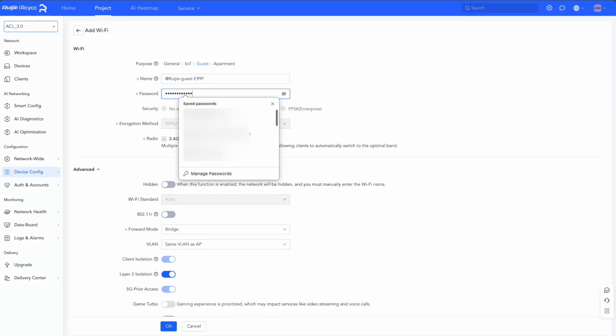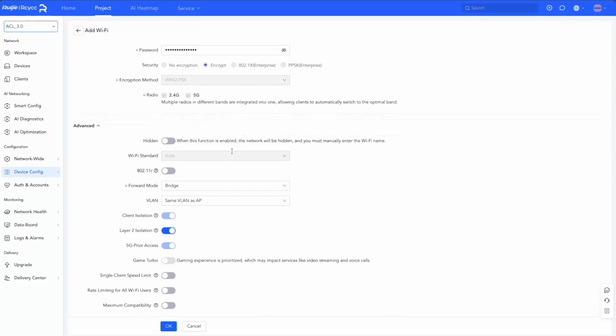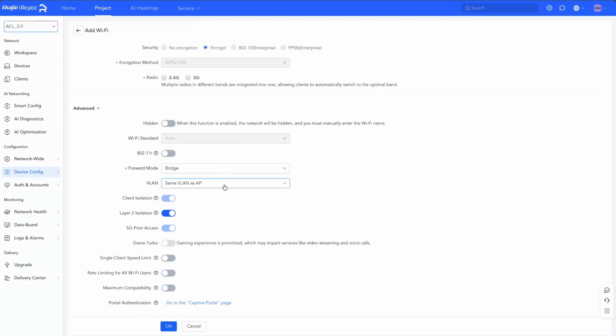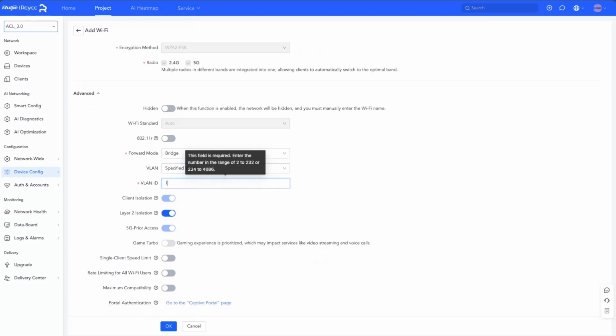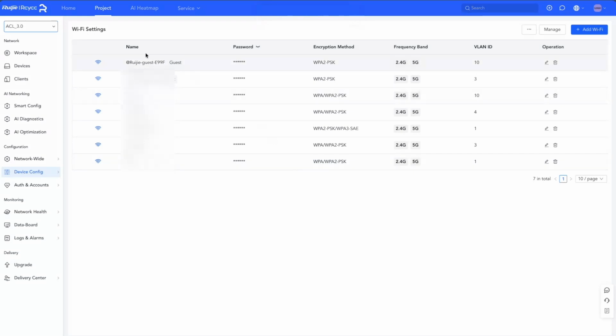Next, enter the Wi-Fi password. And now for the most important part, assigning the VLAN. Open the VLAN drop-down menu, choose Specified VLAN, and in the field below, enter VLAN ID 10. Then click OK to apply the settings.